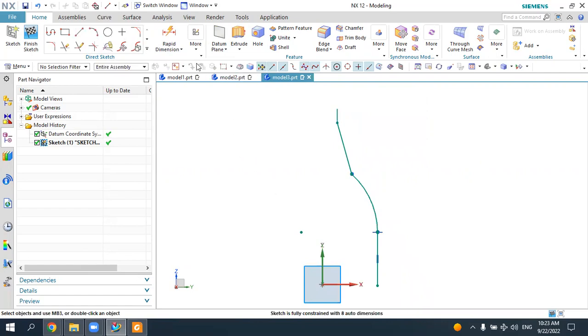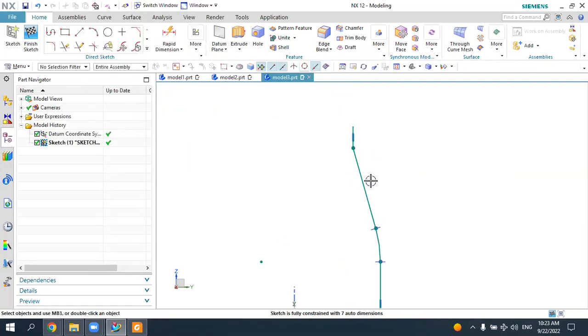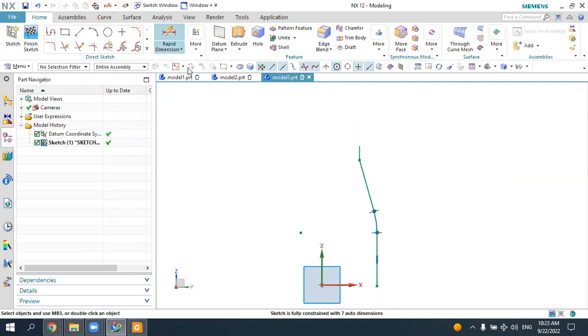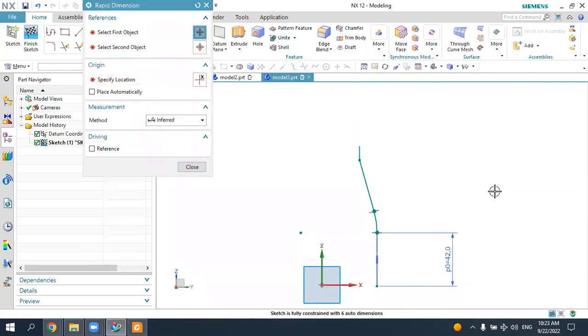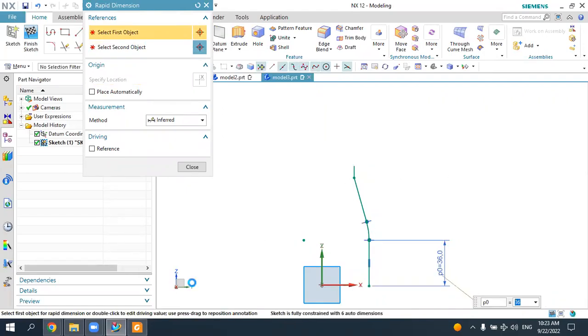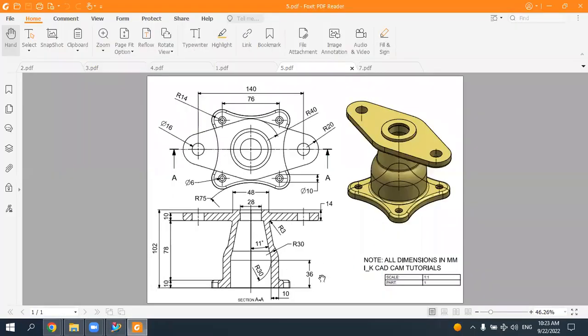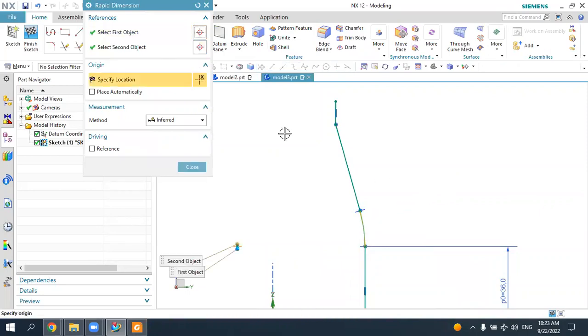Let's add geometric constraints for the beginning. There's the tangent, this one and this one. And let's define the dimensions here. This point is 36. If you go here, this one is 36, and we define here the radius of the arc. Here we have this one.